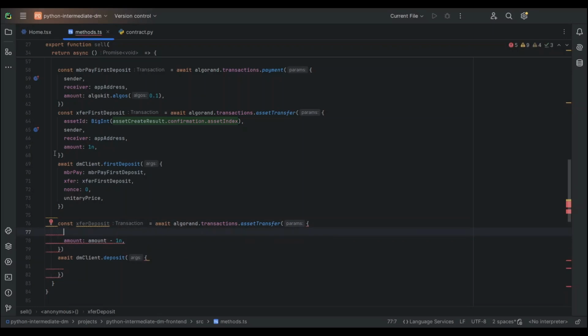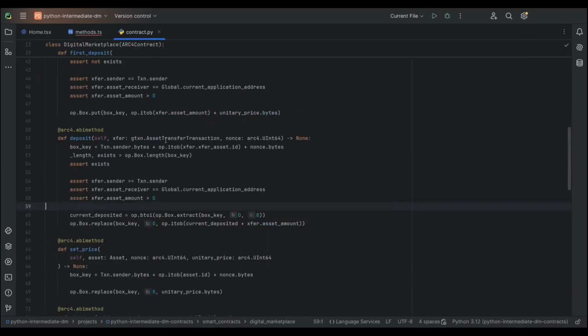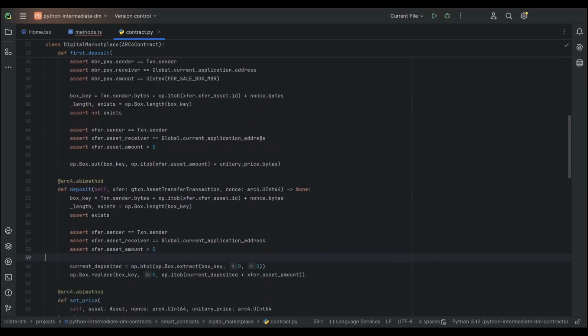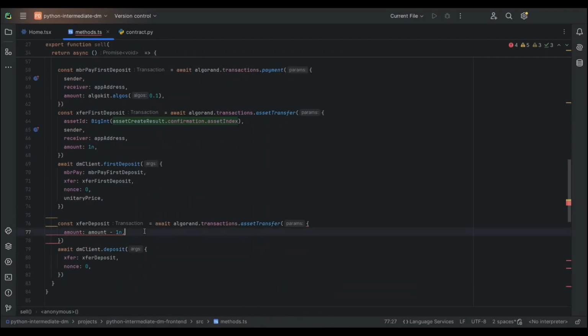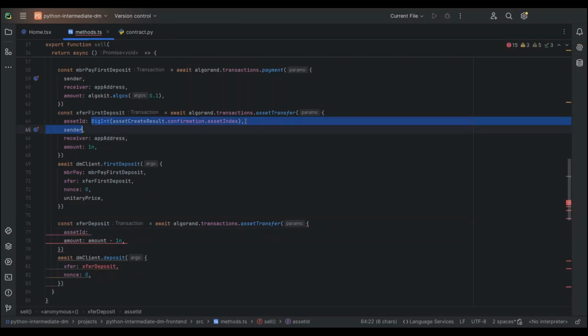And we don't need an MBR pay because the box is already paid for, but we still need, hold on, no, this is for this. So we want an exfer, it's an exfer deposit, nonce equal to 0. And I think this could be it because yeah, the price is already set and the box is already paid for. So what's missing from here is the asset ID, which is just this line.